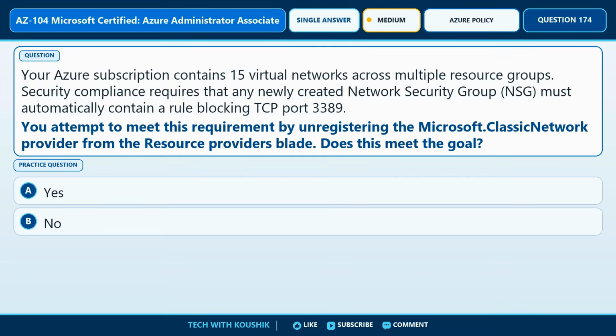Let us examine question number 174. Consider the following scenario. Your Azure subscription contains 15 virtual networks across multiple resource groups. Security compliance requires that any newly created network security group, NSG, must automatically contain a rule blocking TCP port 3389. You attempt to meet this requirement by unregistering the Microsoft Classic Network provider from the resource provider's blade. Does this meet the goal?